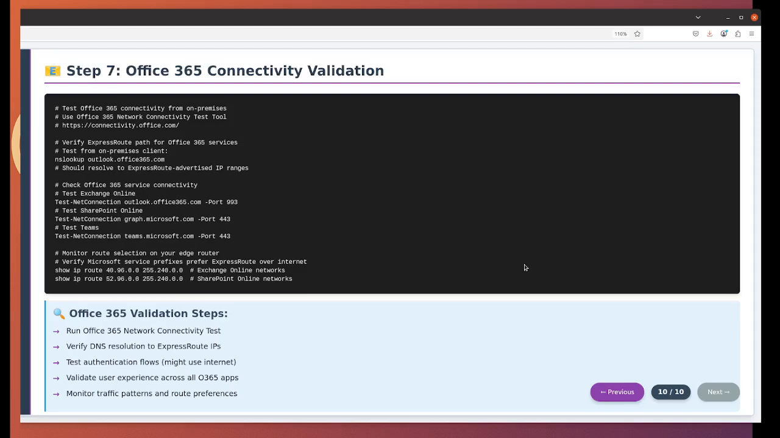Network trace analysis becomes critical here. Capture traffic from user workstations, and verify that Office 365 requests are being routed through your ExpressRoute circuit rather than the Internet. Pay special attention to authentication flows. Office 365 authentication traffic might take different paths than application data, and some authentication services might not be available over ExpressRoute.